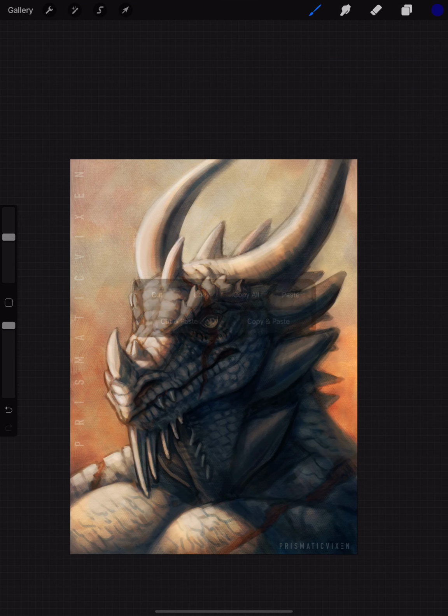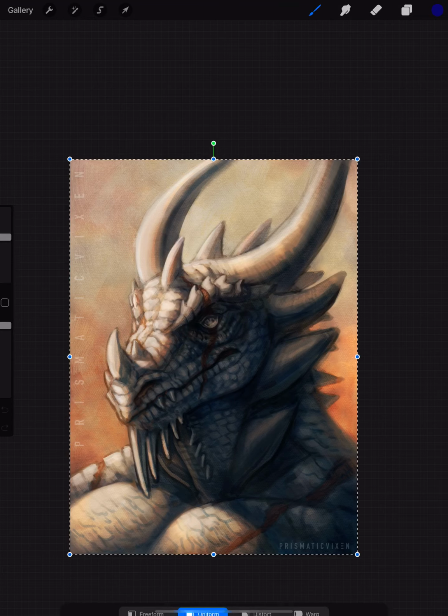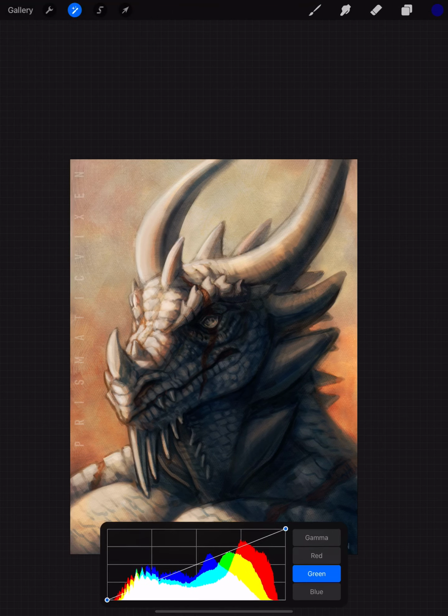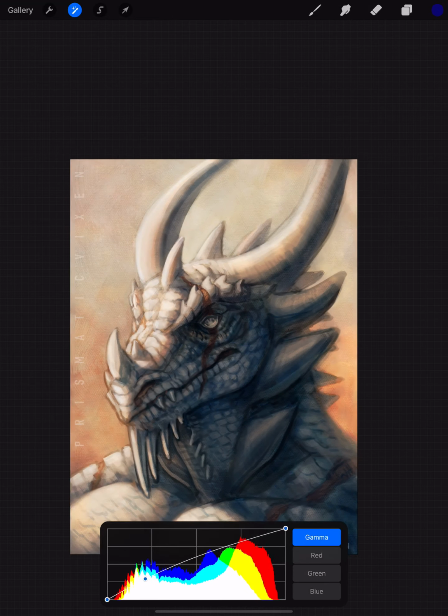Or for color adjustments, let me just copy all of this. Whenever I finish a painting, I copy all and paste it to a new layer, and then I tend to adjust my colors to however I like them best once I'm done. So let me show you how gamma can affect things on a color image. It affects values predominantly, not so much the color. So think of gamma as your values.